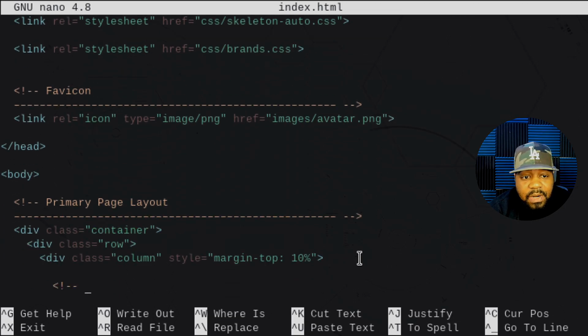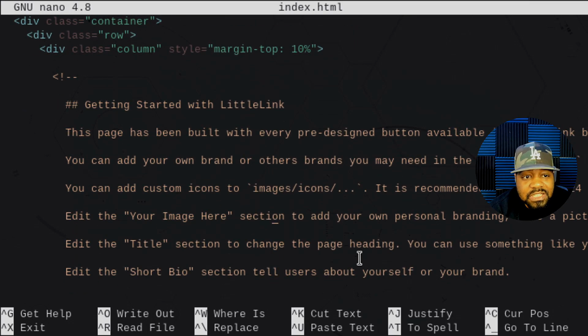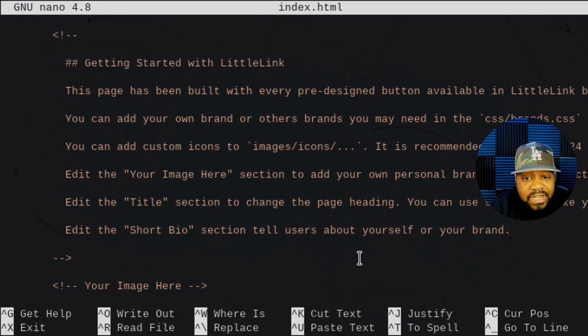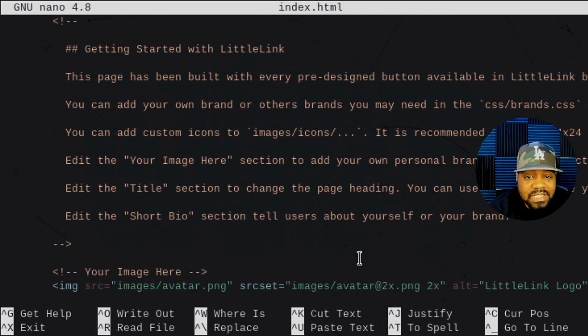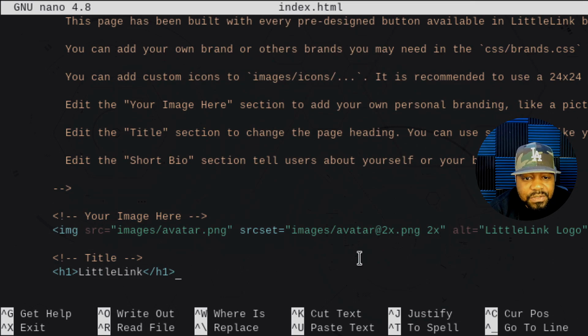Here we go. So primary page layout, you could mess around with this if you want to, margins, all that good stuff. And then like I said, it's documented very well. So getting started with LittleLink, you can go through this and read all this. I'm not going to read it all because it's kind of cut off, because there's no page wrap, obviously, in nano. So it's difficult to actually show you guys, but it's documented very well.